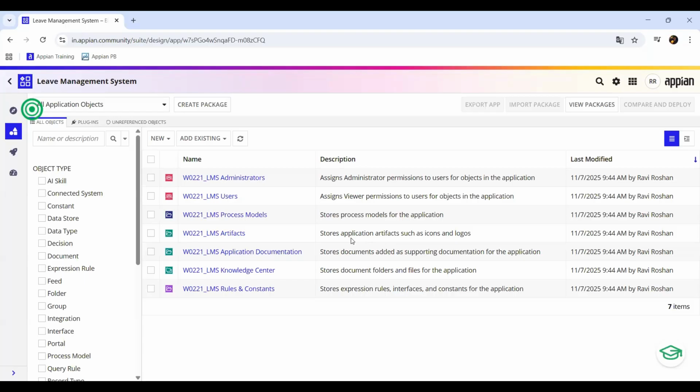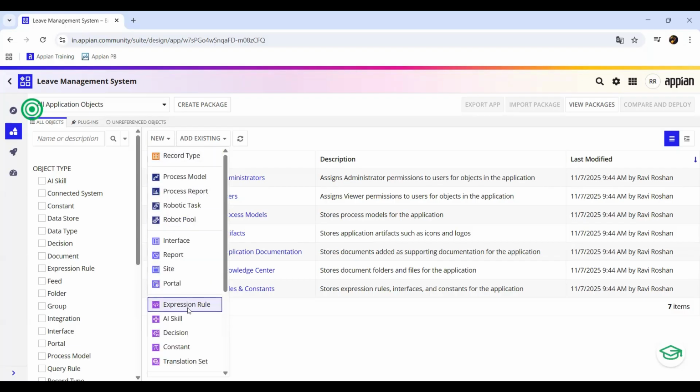So to learn these variables, I'm going to create an expression rule. If you remember, yesterday we talked about expression rules. These expression rules are dummy rules. We will create one right now so that we can understand how we declare a variable and how we use it. So I'm going to create a new expression rule. I go to New and say New Expression Rule.